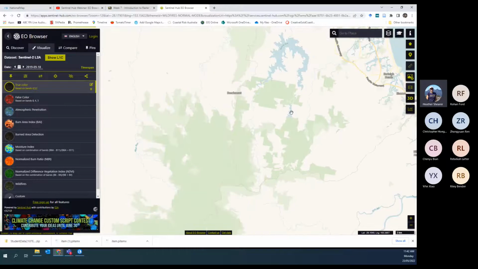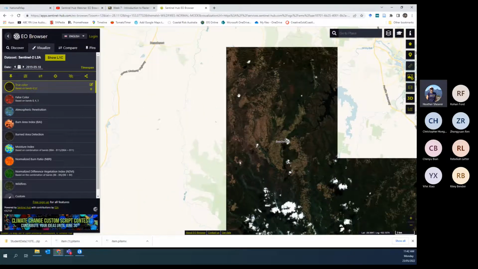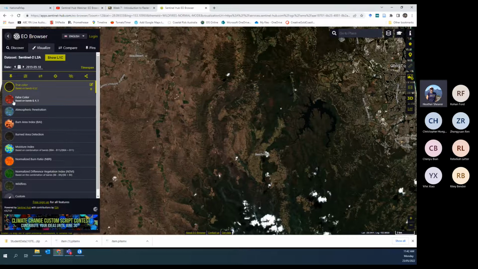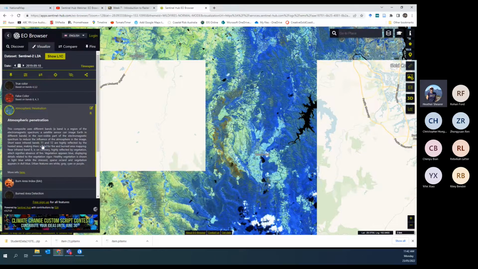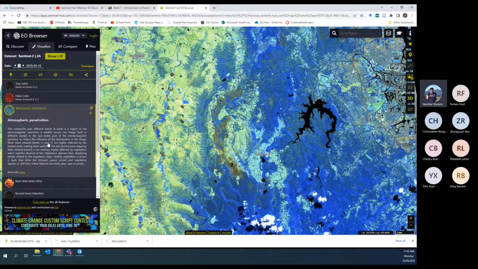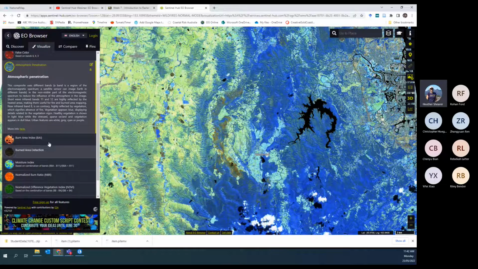It takes a bit of time to get to it. And you can see these are the different fire indices. So you could put a, what is, I don't even know what atmospheric penetration is. Let's have a look. Composite, different bands. These indices are so cool.